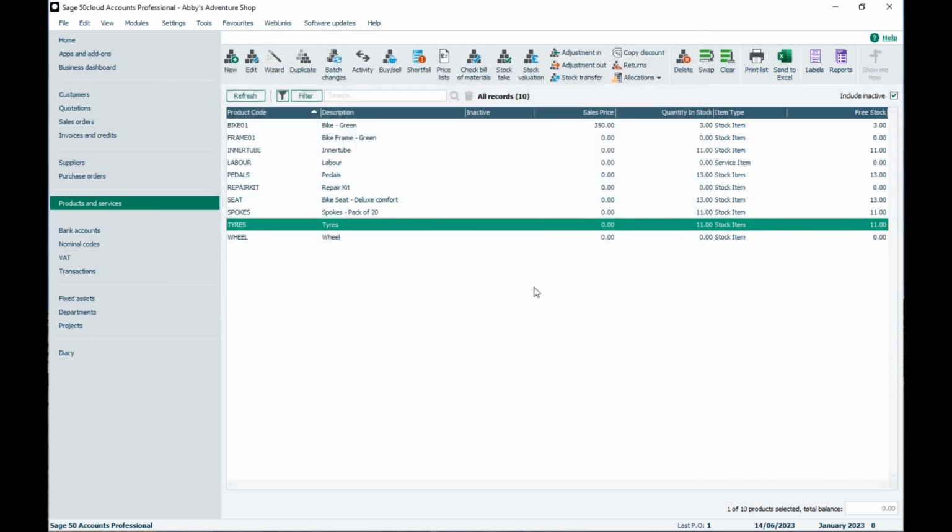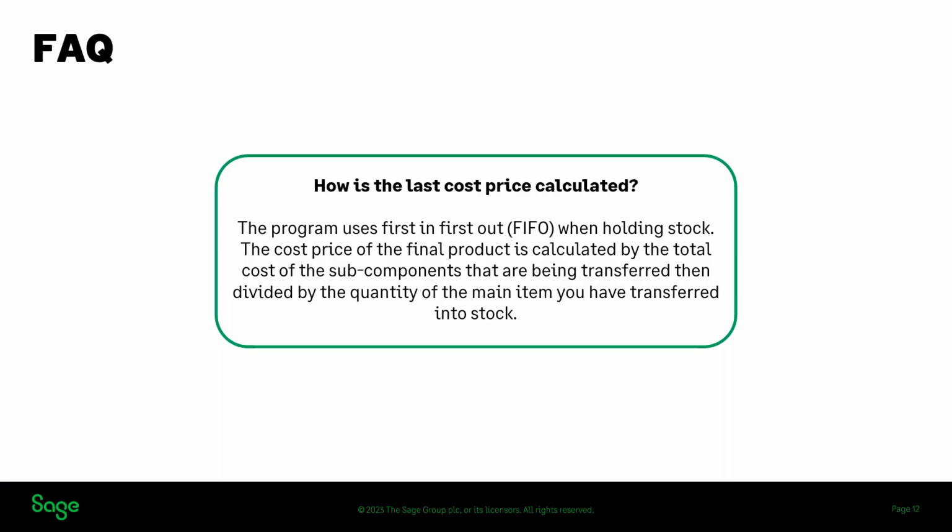What I want to do now is I just want to pop back to my slides as I just want to cover a frequently asked question. So a frequently asked question that we do get with bill of materials is how is the last cost price calculated? So the program uses FIFO, so that's first in, first out, when you hold in stock, which means it assumes that the first stock that you purchase is also going to be the first stock that you sell.